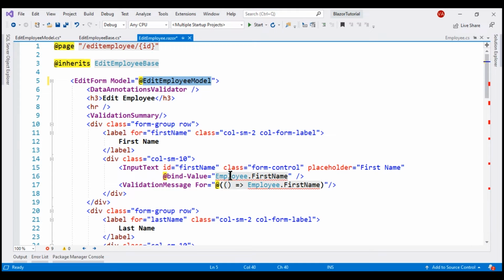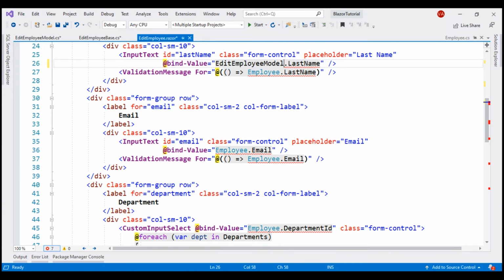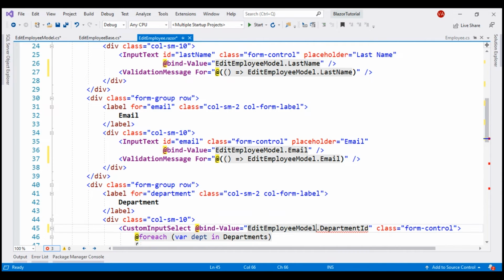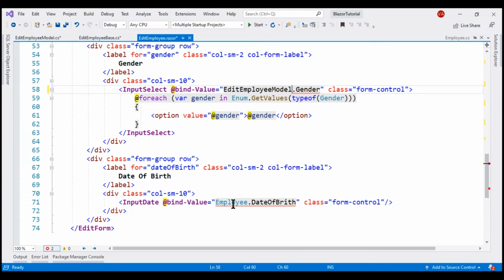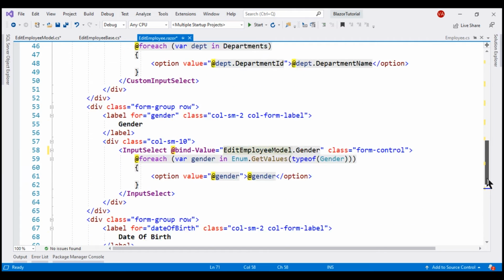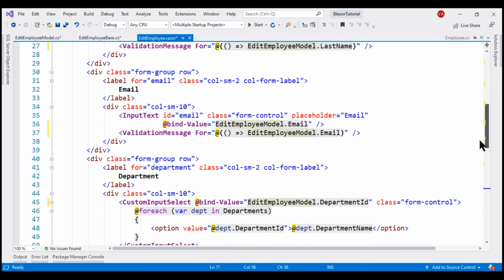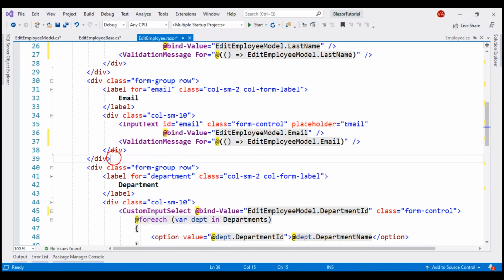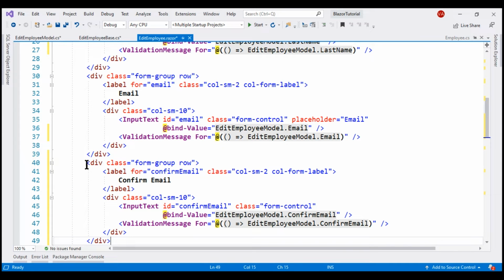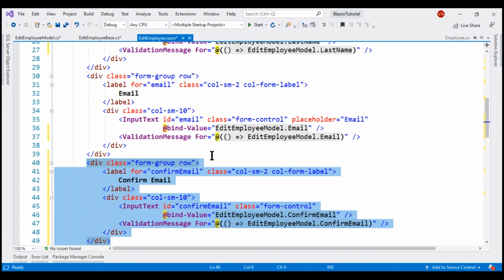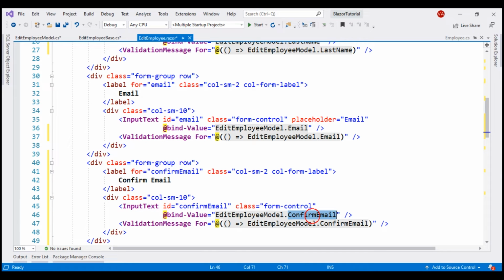Let me quickly do that. We need to do one more thing. In addition to the email field, we also need a confirm email field. So just below the email field, let me paste the required HTML. This is very similar to the email field. The only difference is it is binding to the confirm email property.